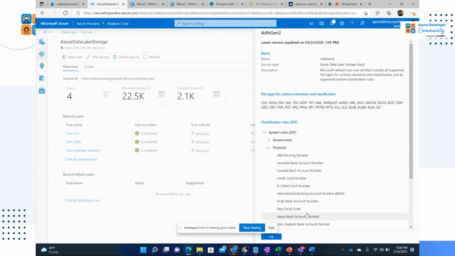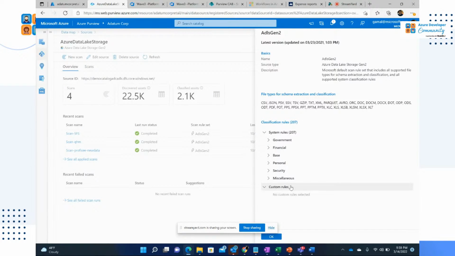Finance, where all the routing numbers or credit card numbers for all major countries in the world are supported, and other domains as well. And we will continue to expand this with more system classifications. As I mentioned, in this case it doesn't exist, but you could bring your own classification as well. It's totally up to you.